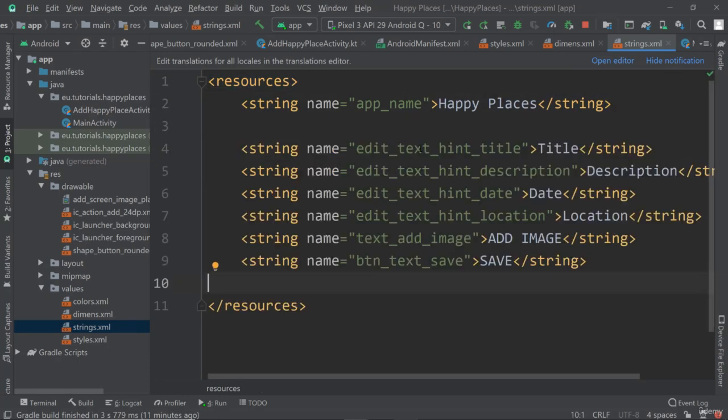Okay, so then I need some strings, and I have this edit text hint title, I have this edit text hint description, date, location, then the text add image, and the button text save. So why would you do that? Well, the advantage now is that you could go ahead and adjust your application so that it works in different languages. So you could change this text add image to Bild hinzufügen in German, just as an example.